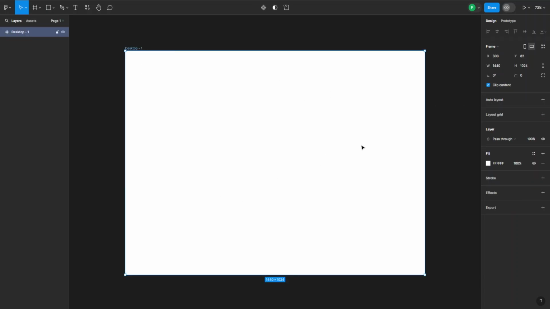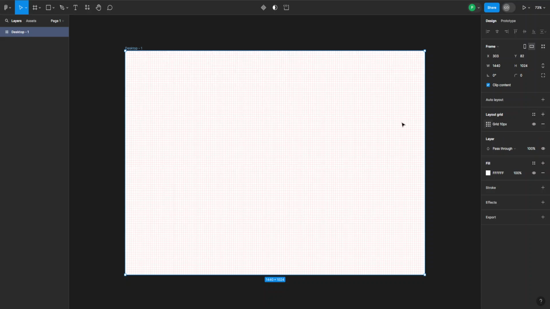And here it is. So now if I want to create a grid, I have to look at the right hand side, and here where it says layout grid, I go all the way to the right and I want to click on this plus sign. Once I do that, my grid will appear.